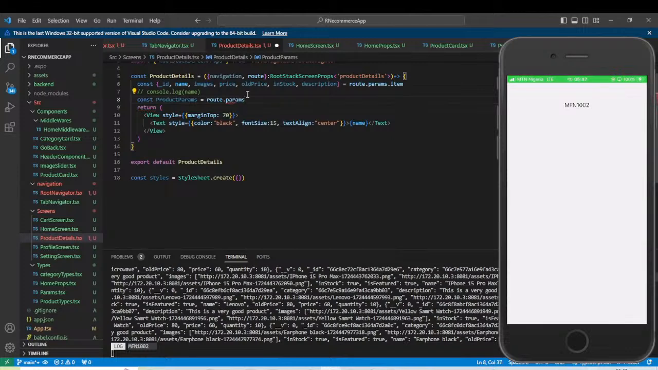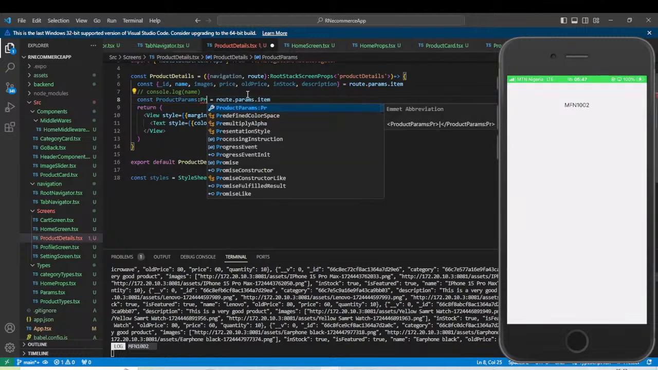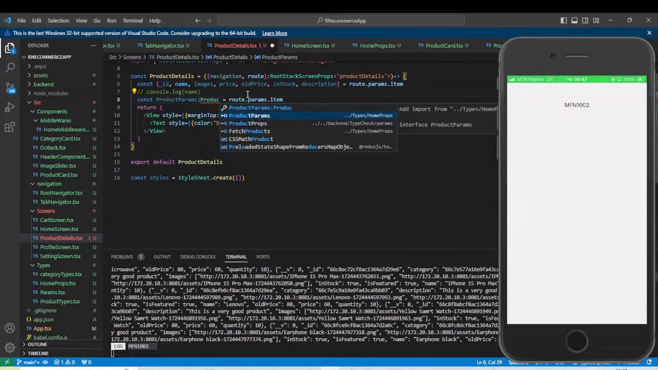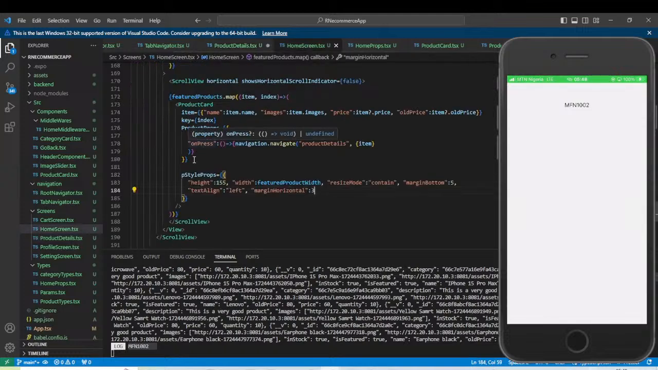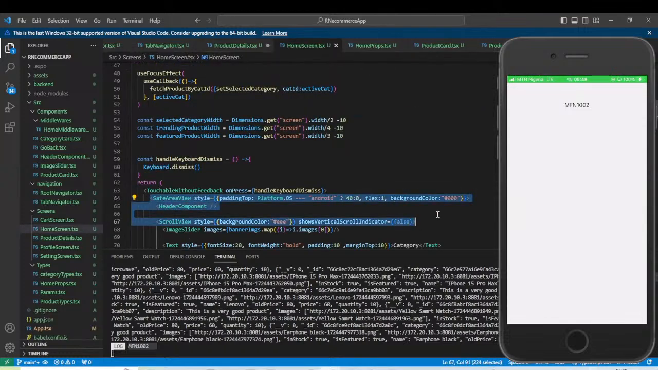Product params will be equal to route.params.item. So we can just save everything in here, and we're going to give it a type. The type is product. I think we have ProductParams, yes. So we'll give it the ProductParams type. So let's start by working with the UI. I'll come to my home screen here. Let's copy the header. We'll need the header as well. So I'll bring it into my product details.